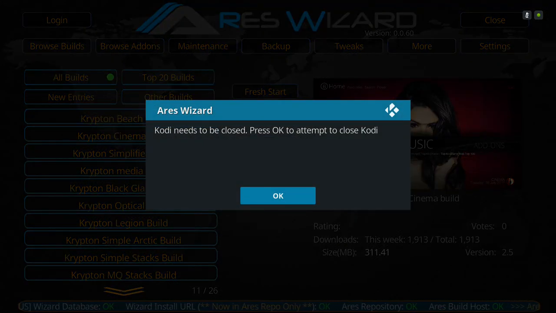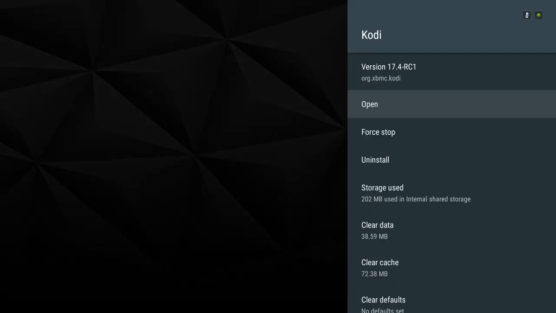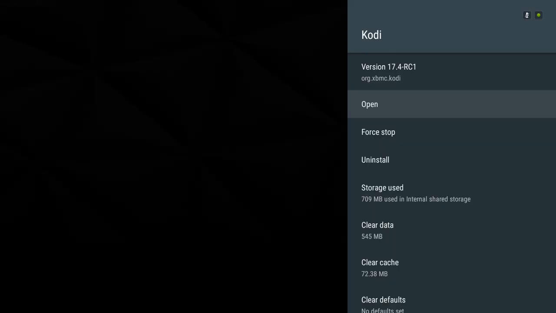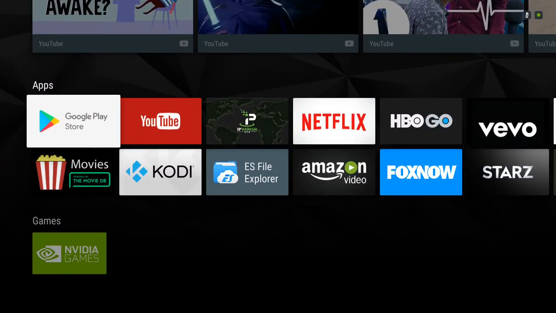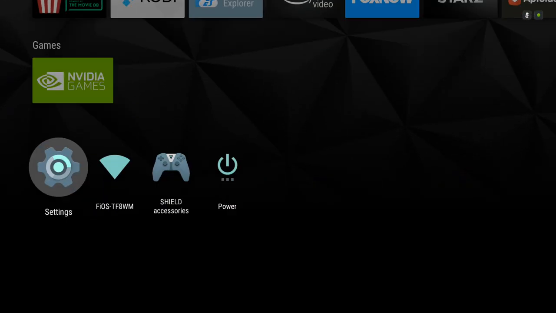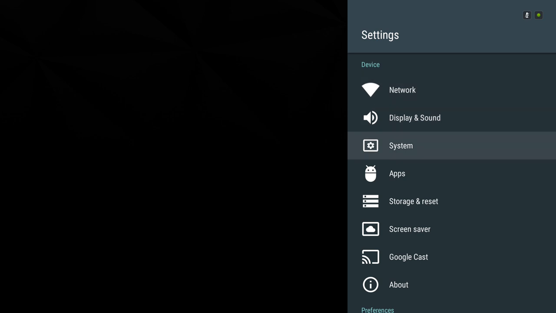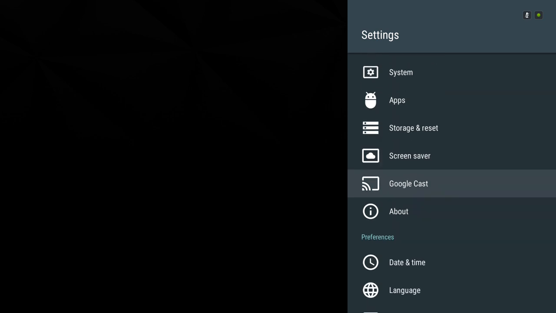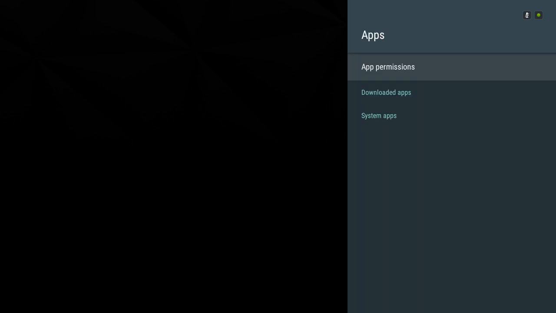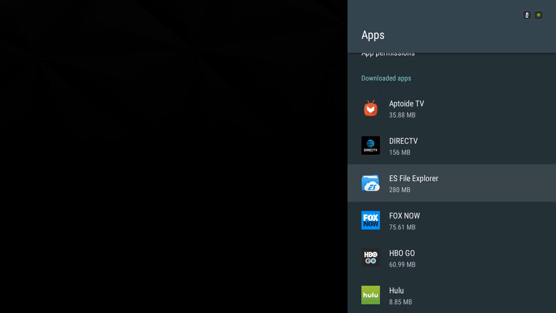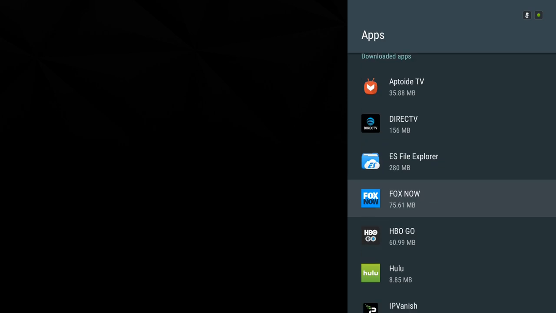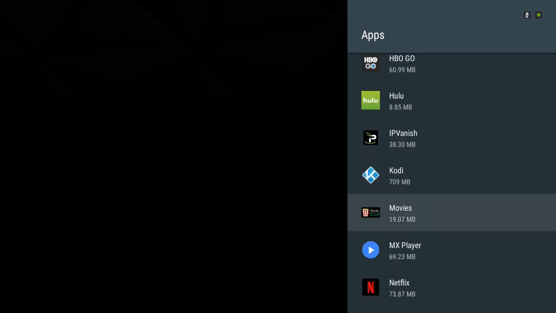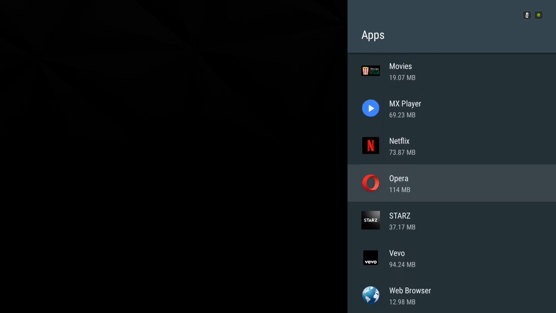And then it says Kodi needs to be closed. Click OK. Now I'm on my Nvidia Shield, but the older version, and it does slow down. So what I usually do is if my ES File Explorer is on, I foreclose it. I do notice it speeds up my device a little bit more. And also my web browser, which I use, is the Opera.